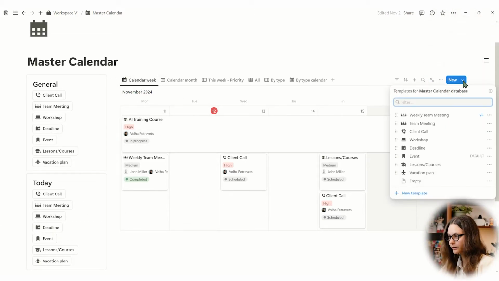Clicking on the arrow reveals all the pre-configured templates for this calendar. You can modify them to fit your needs or even create new ones. For example, you'll see blue arrows beside weekly team meeting, which, when clicked, allow you to set up automatic creation of this page, currently set to repeat every Monday.